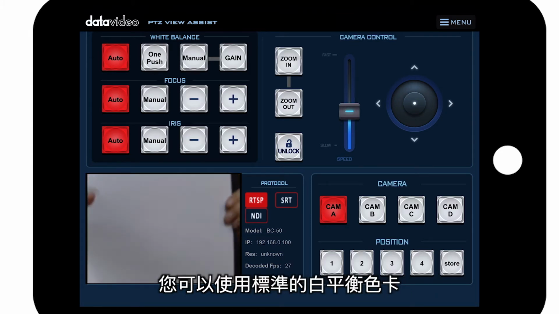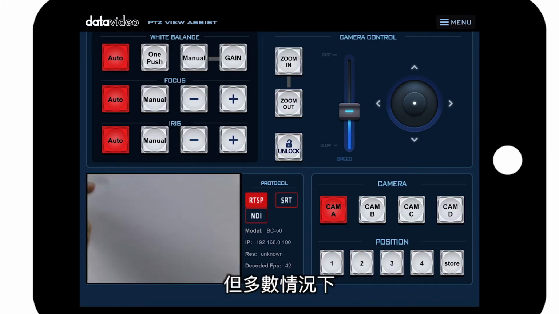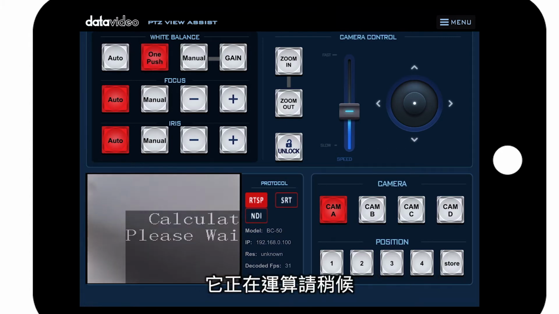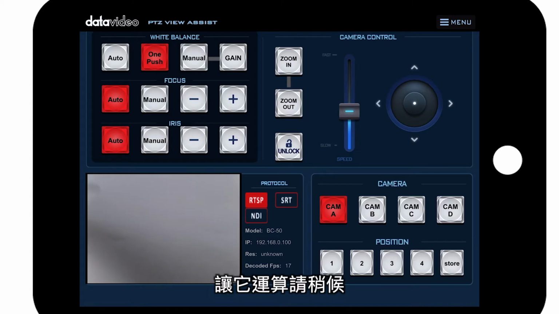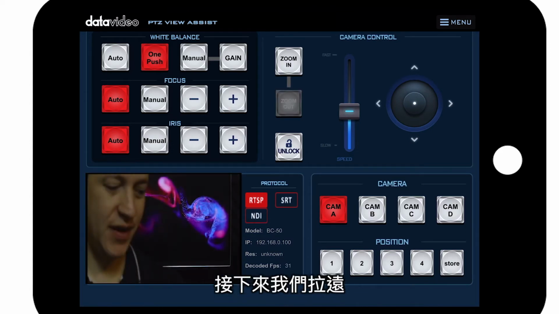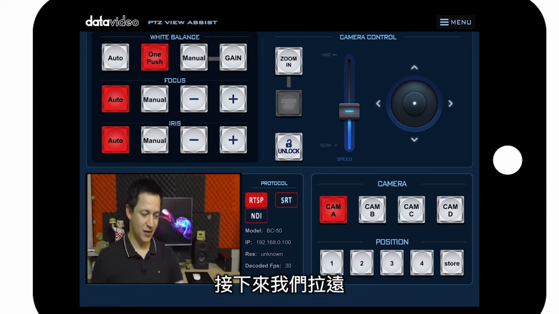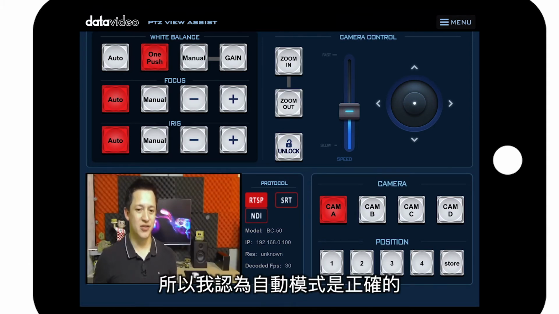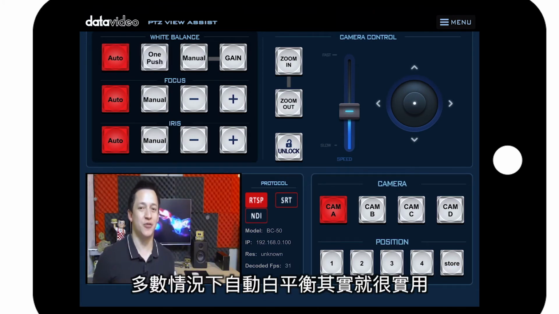You can use an official white balance card, but in a lot of cases, a piece of paper is going to work just fine. We zoom into the white part of the paper, and then we press one push. And on the 280, it has this calculate please wait that pops up. So let's let it calculate and wait. All right, and then we can go ahead and zoom out. And we did one push white balance. This looks a little too warm, so I think that auto had it correct. In a lot of cases, you're gonna see that auto, in fact, works fine.